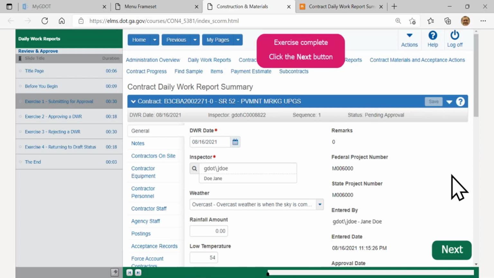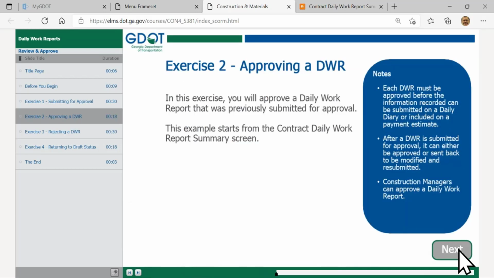And that's all you'll need to do as the construction inspector. Fill in the information, make sure you've included all the details you're working with, and submit it for approval. Now, just so you can see what the managers go through when they have to accept it, once you've submitted it for approval, the managers must approve the DWRs so that it can be submitted in a report or added to a diary.